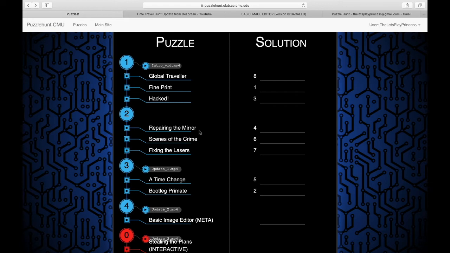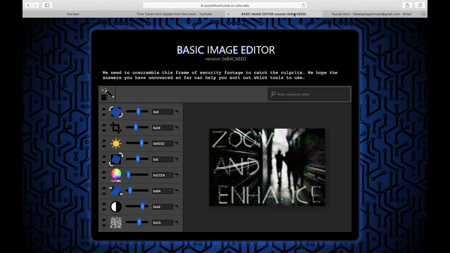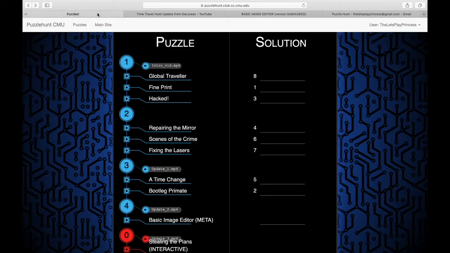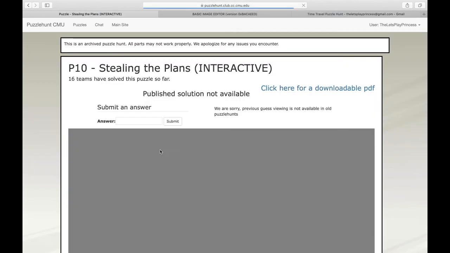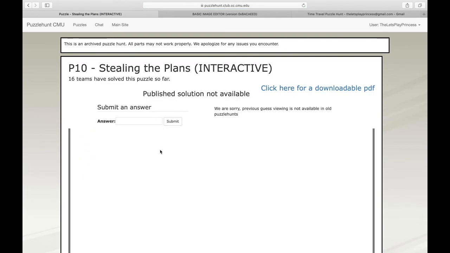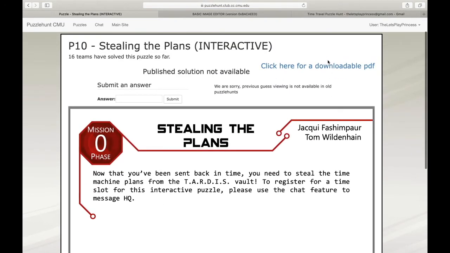So yeah, that's my assumption. I assume once you click zoom and enhance, it would have brought you to the video and unlocked the next set. Now, stealing the plans, we can't actually do. And in fact, if I click here for a downloadable PDF, it's literally just this page. Now that you've been sent back in time, you need to steal the time machine plans from the TARDIS vault. To register for a time slot for this interactive puzzle, please use the chat feature. I assumed... Maybe it's not. But the chat feature is down. It's done.